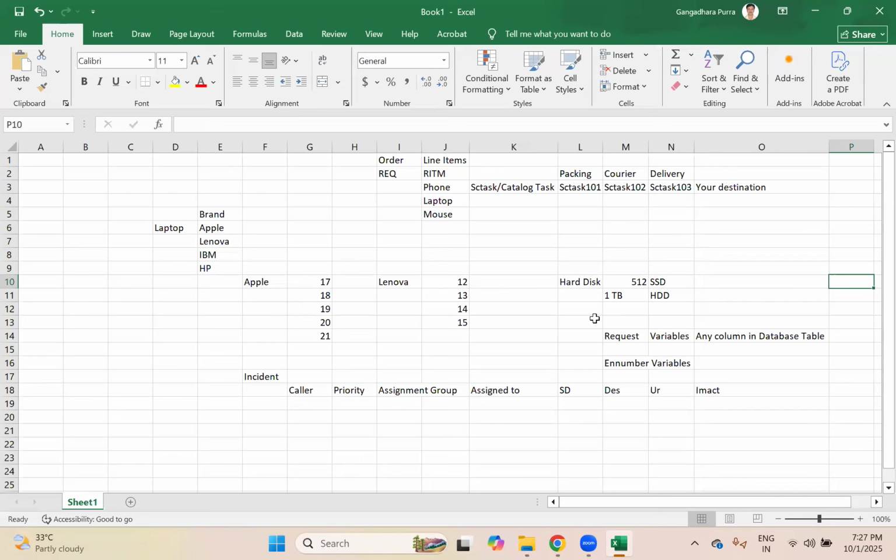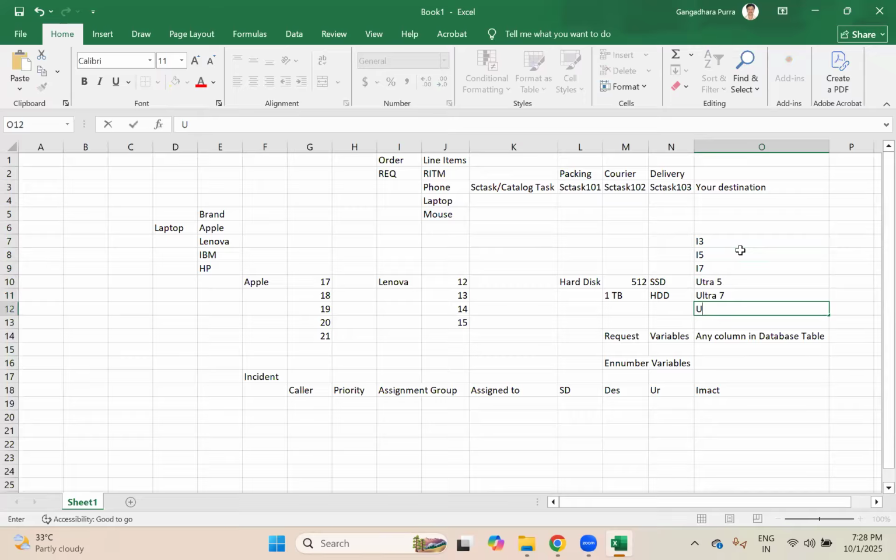Then I would be asking what the processor is, core i5, i3 or i7, correct? Now the new ones have come: Ultra 5, Ultra 7, Ultra 8, 9, we got it. Earlier we had i3 laptops, then i5, i7, correct? Now we have Ultra 5, Ultra 7, Ultra 9 also in laptops. So these questions will be asked, okay?